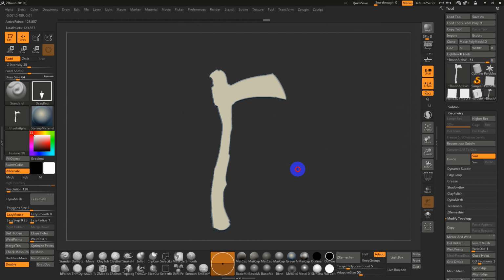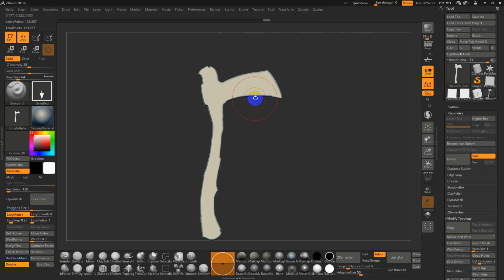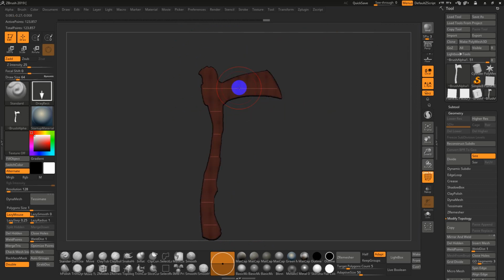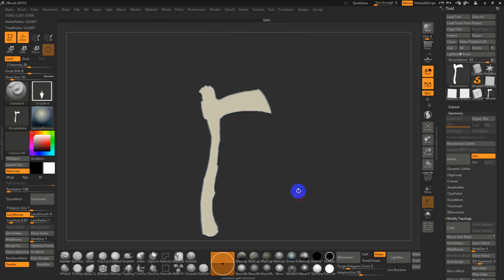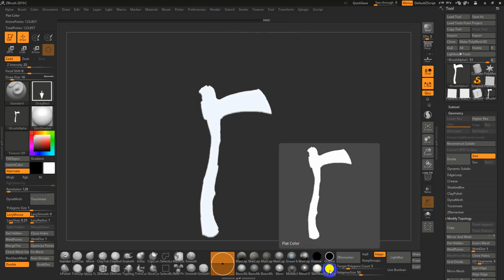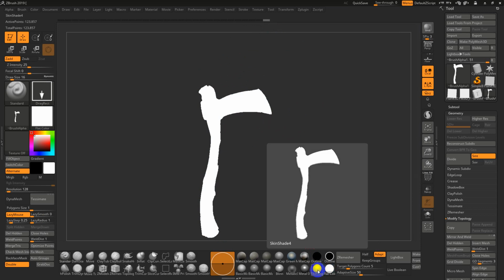And if you're going to paint things too, I've probably mentioned this a bunch before, but basically ZBrush's painting system doesn't require UVs. It's based on vertex color. So the vertices hold the color. They act like pixels. So when I'm painting stuff, I usually go into skin shade or flat color.